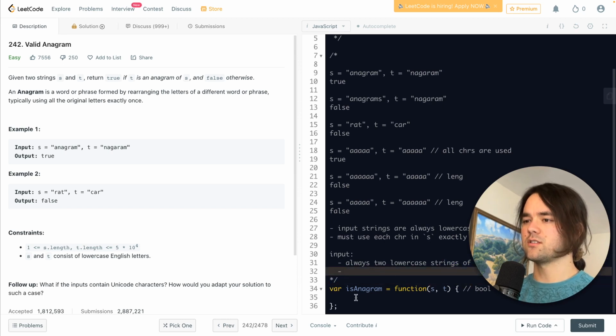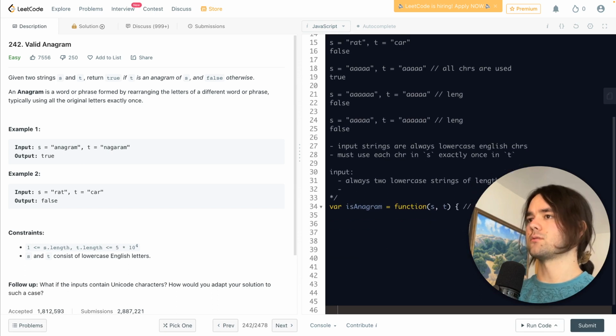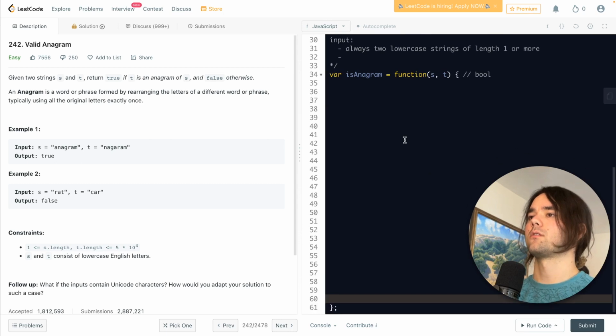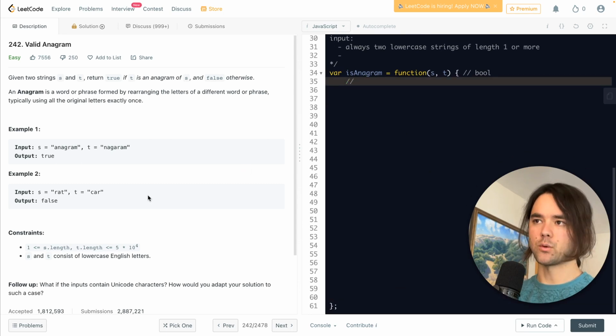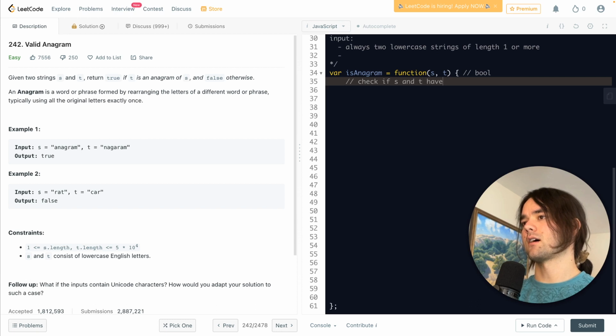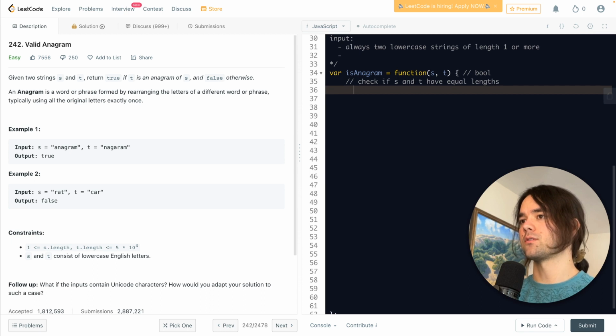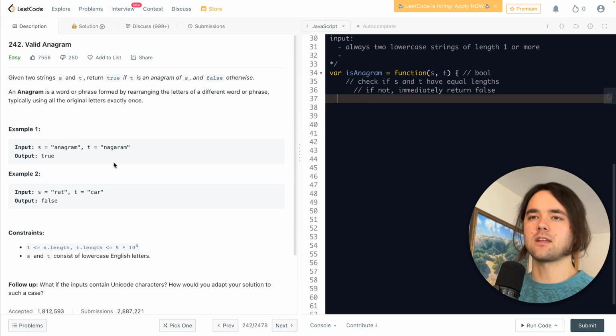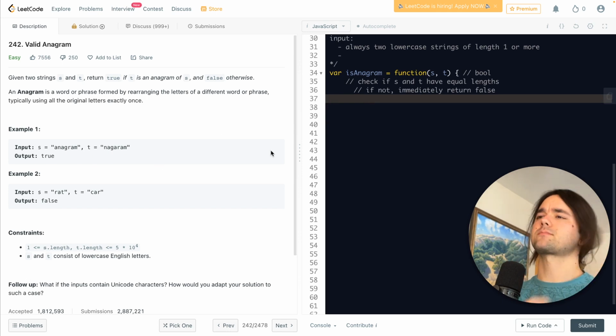Okay, so as far as our algorithm goes, I'm going to write out some pseudocode here, and we'll just move this up a bit. Okay, so the first thing we want to do, I think, is check if S and T have equal lengths. Okay, and if not, just immediately return false. So we have that little check at the beginning to account for those situations.